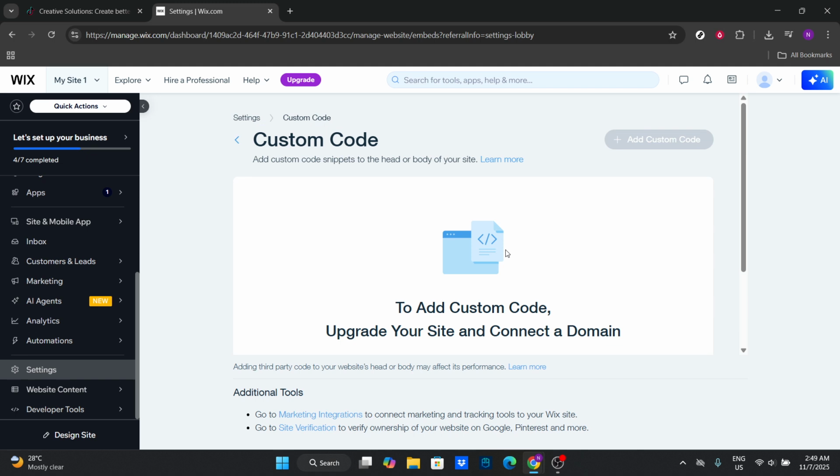But wait, you're not done just yet. To finalize everything, you need to hit that Publish button on your Wix site. This step ensures that your Pixel installation is live and ready to start tracking data.